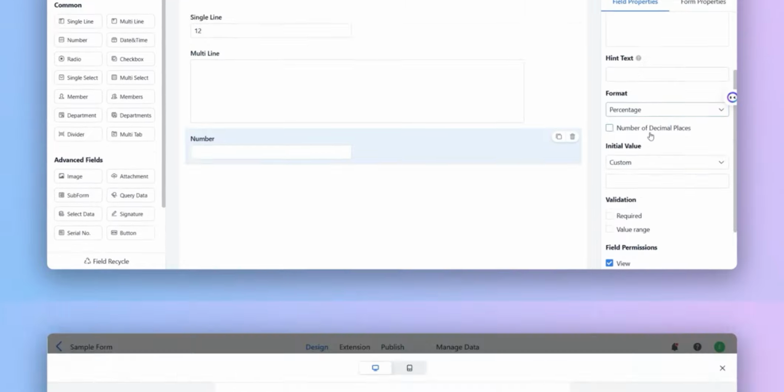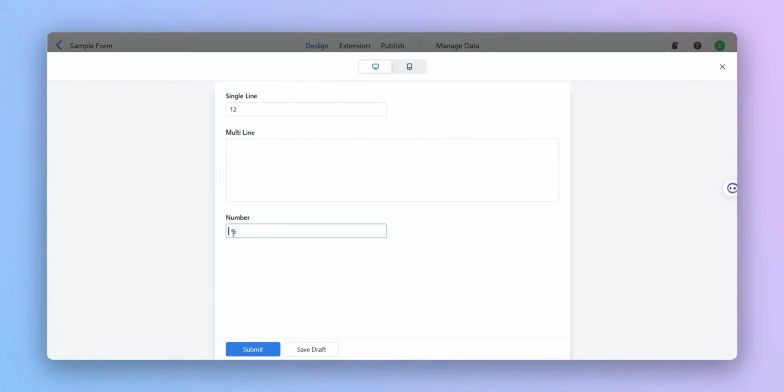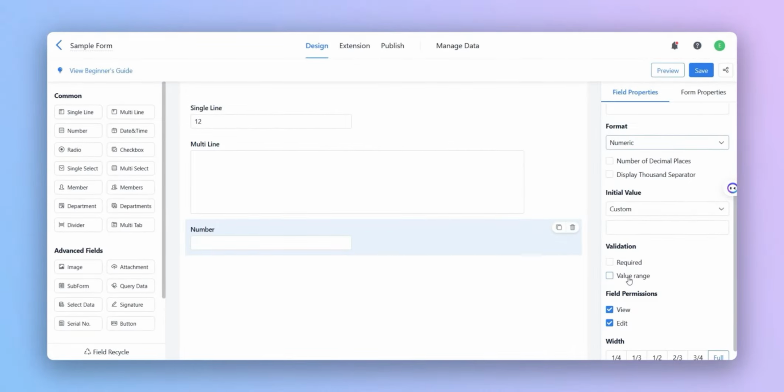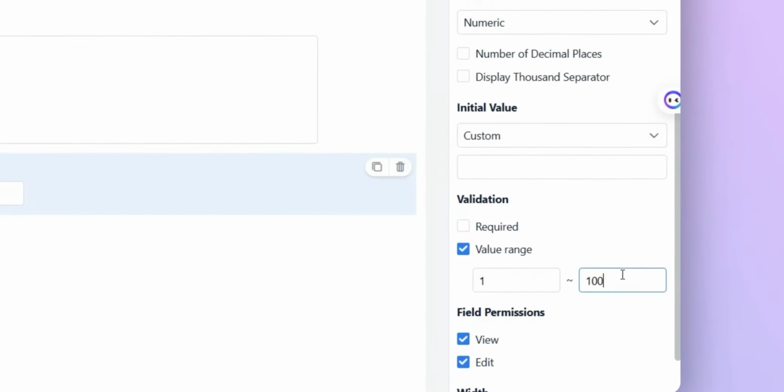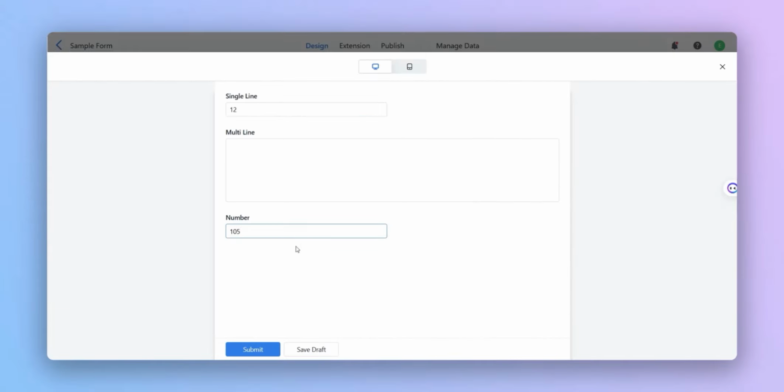For percentage, just enter the number before the percent sign, and if the value is calculated by a formula, Jodoo automatically converts it to a percentage. You can also set value range validation. If you set the range from 1 to 100, entering 105 will prompt a warning.